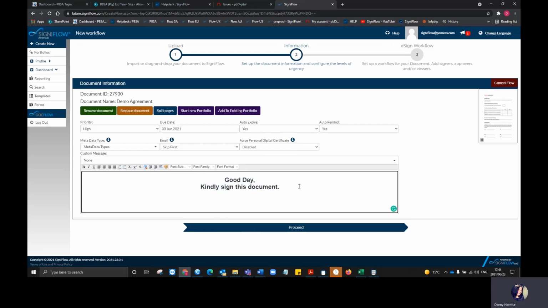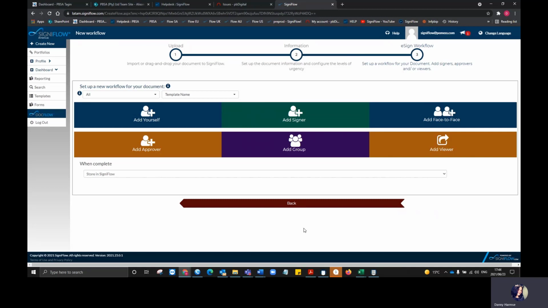Once we have set up the document information, we can proceed to the workflow signer setup. On this page, we will be selecting our workflow users and the order that they need to be in, as well as the action that they would need to take.